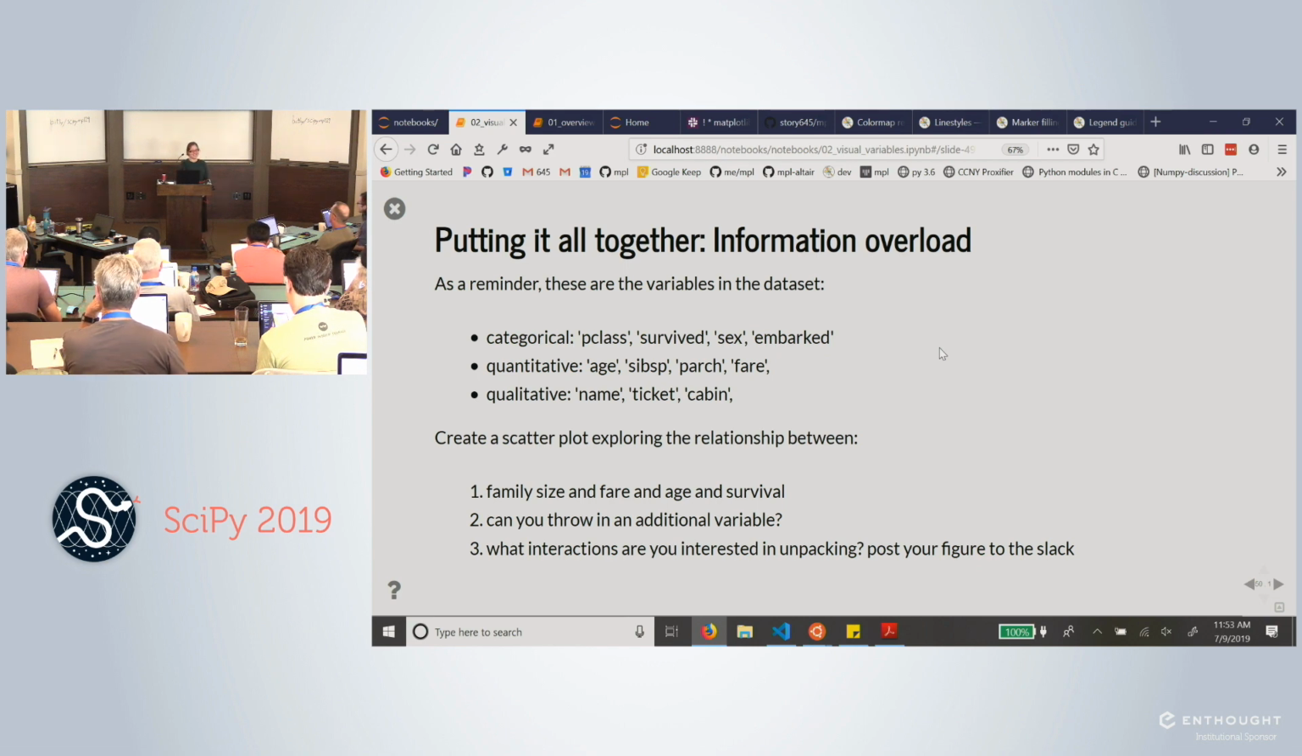It's the Titanic. Okay. I also want to know how many variables you think you can shove in there before this thing gets unreadable?